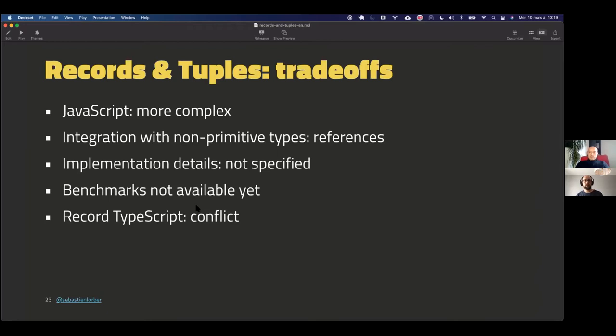And as I've explained previously, the implementation details of records and tuples are not specified, so basically we can't be sure exactly how a browser will implement this and what the performance of the implementations will be until they do this. So we don't have any benchmark available yet.